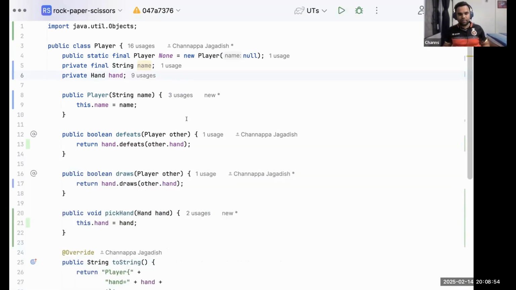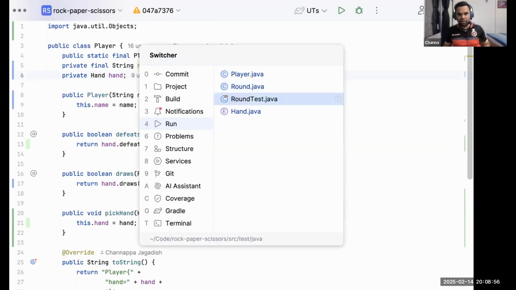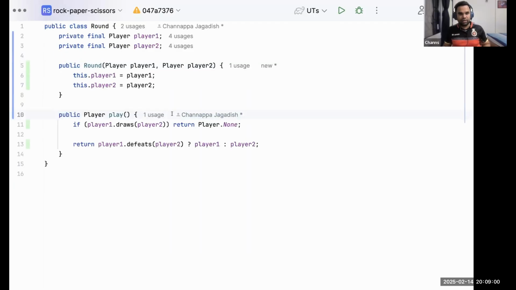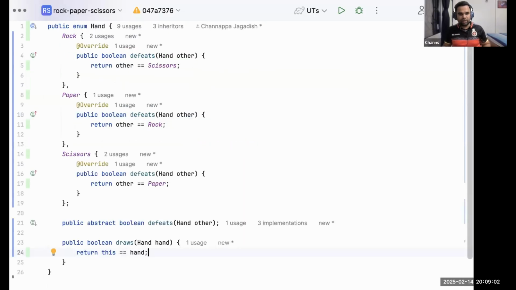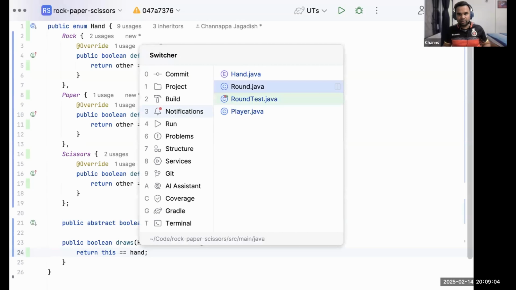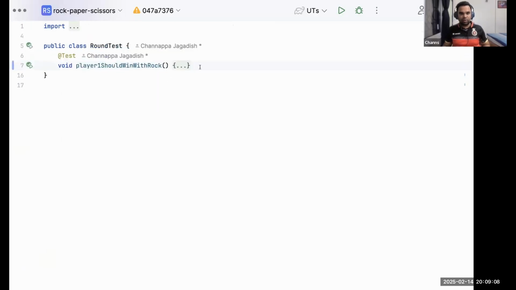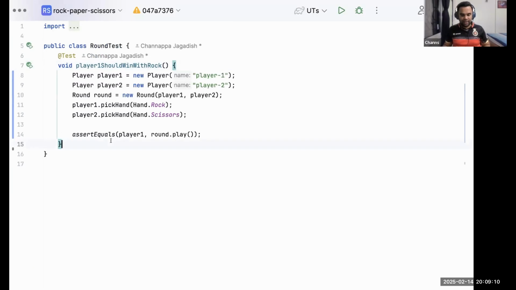So now the code is good. I don't see any dead code anywhere. Look at the round, look at the hand, look at the player. Now let's go back to test. Our code coverage has taken a hit because we've deleted practically all the code. Let's now go and see if the AI assistant actually helps us do this very fast.